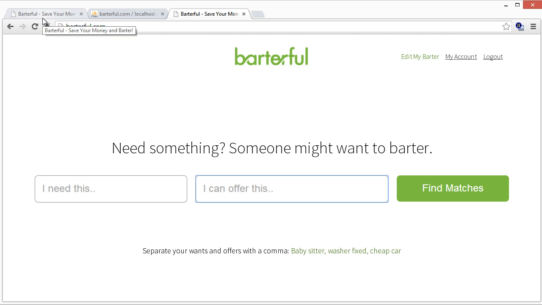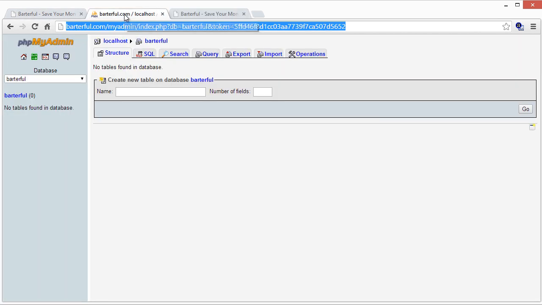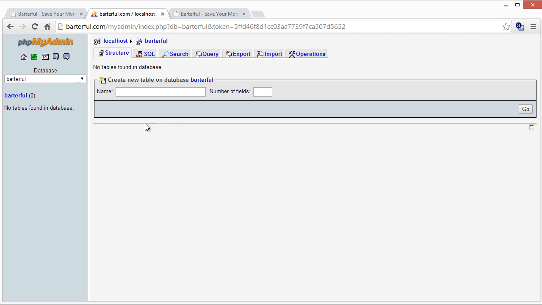First, I'm going to switch over here. This is the part where you're going to need to log into your host, whoever that is, and figure out how to create a MySQL database. I've already created one called Barterful. When you create one, you're given the option of specifying the name of it, and then attaching a MySQL user to it, and you can make a custom MySQL database username and password for accessing this. You will also need the MySQL address.